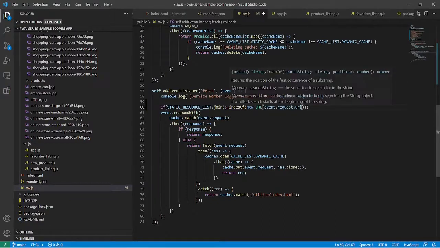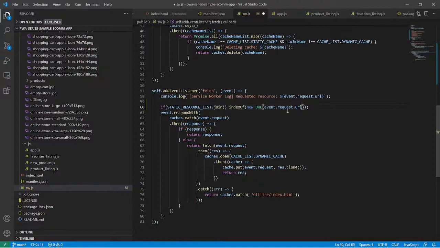And if a match is found, then indexOf returns some valid value. Otherwise, it returns -1 as the return value. So a hit means it should be greater than -1.